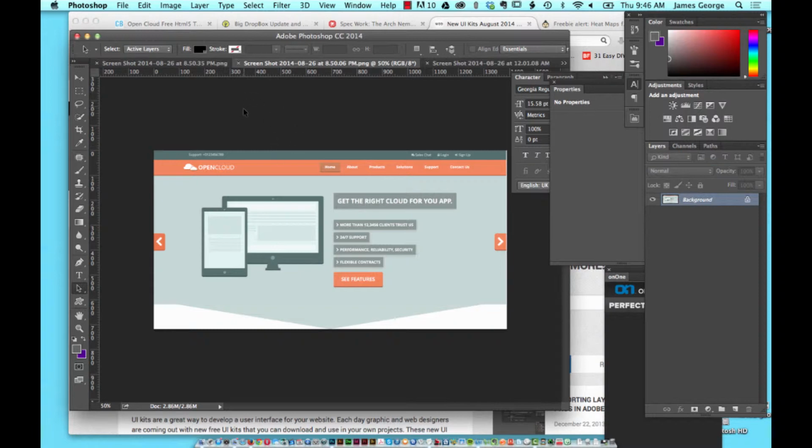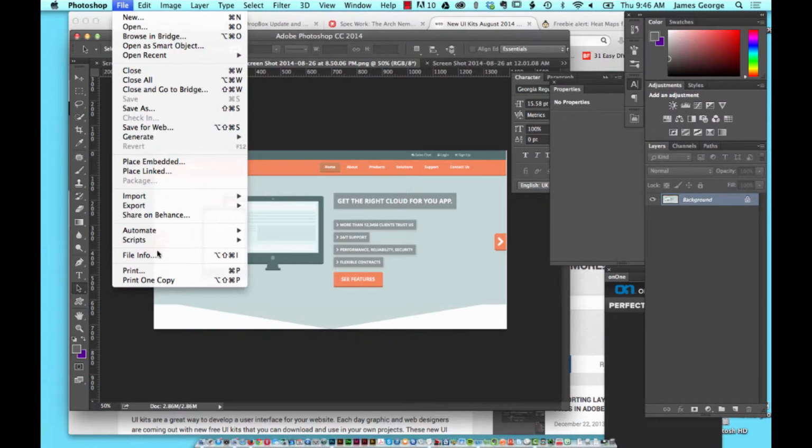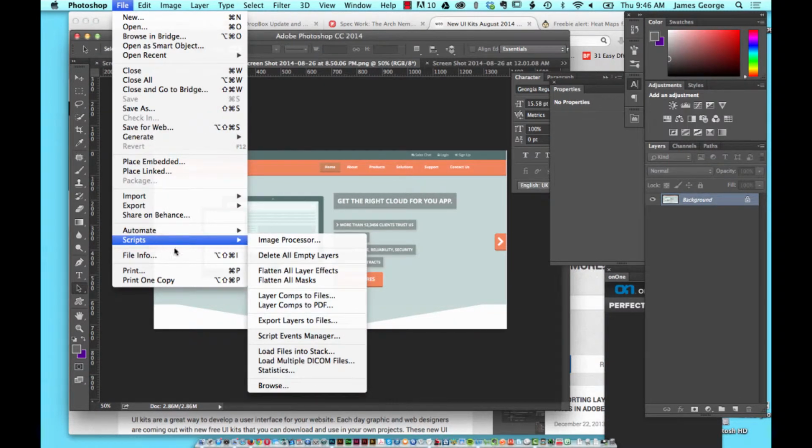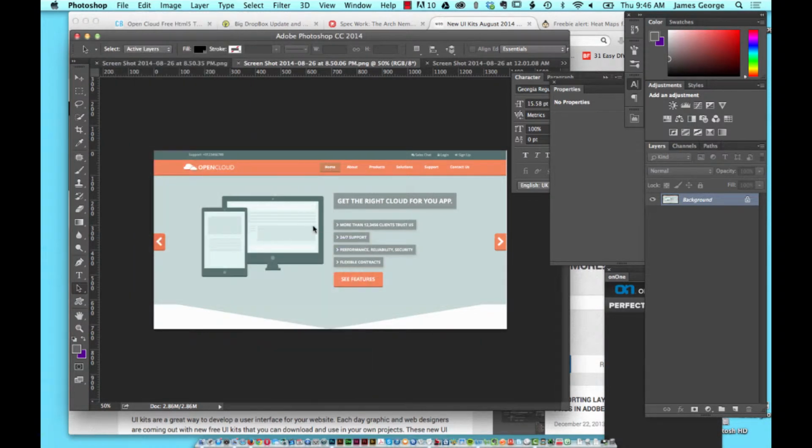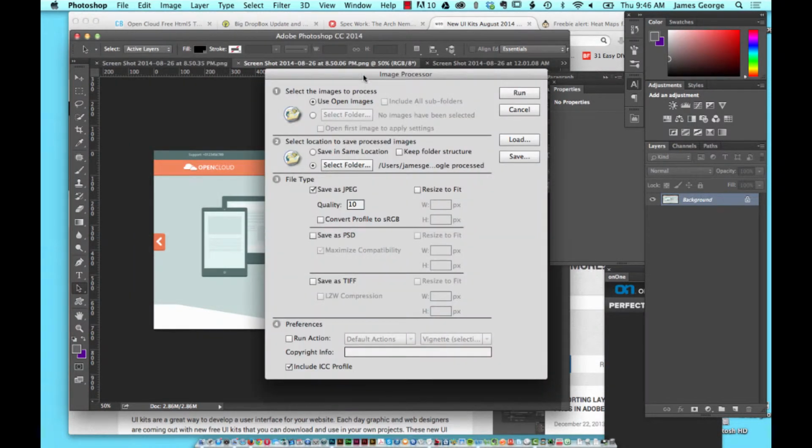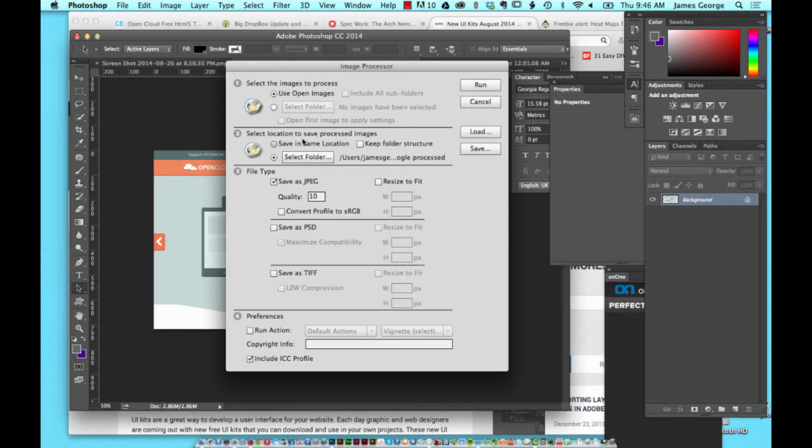And in order to process them quickly, all you have to do is go to File, Scripts, Image Processor. From here, you'll have options come up, and since you've opened them already in Photoshop, you can say Use Open Images, or you can point to a folder if, let's say, you had a lot of PNG files that you wanted to turn into JPEGs.